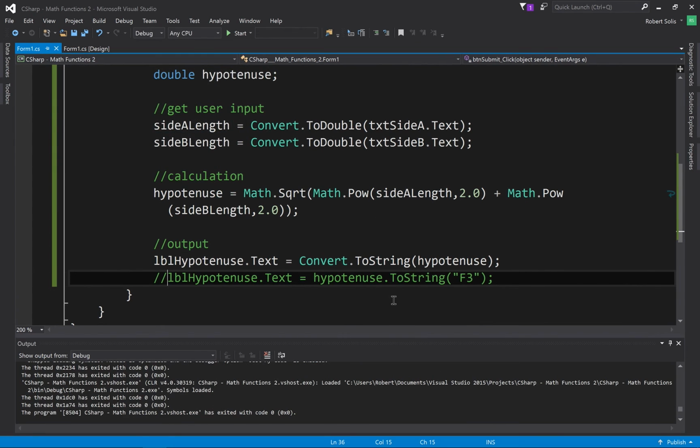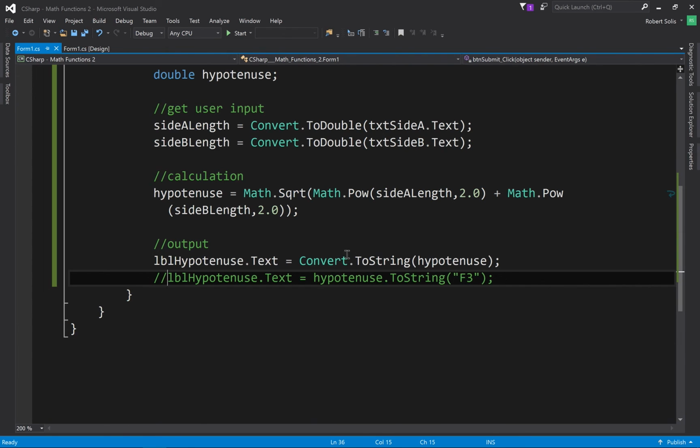If you want more control in terms of the number of digits after the decimal point, that's where this approach comes in. The name of the variable, .toString, and then you can control how to do that. And we're going to be taking a look at some other formats like C for currency, P for percent, E for exponential form. We have all kinds of different options that are available.